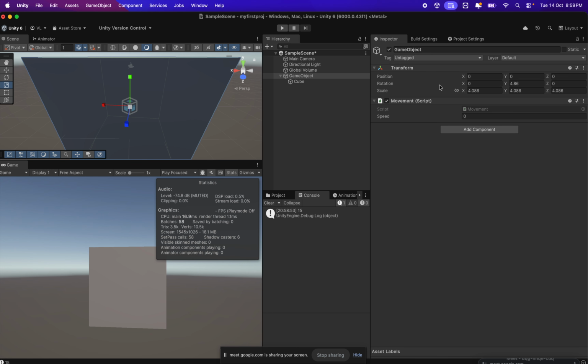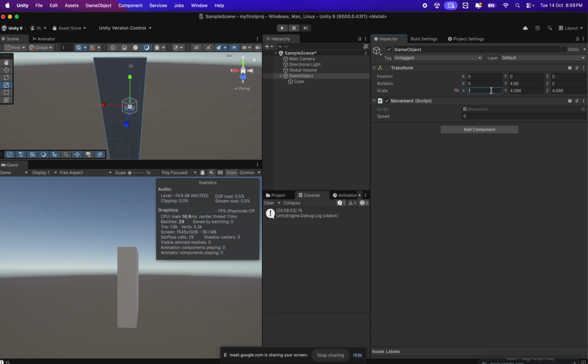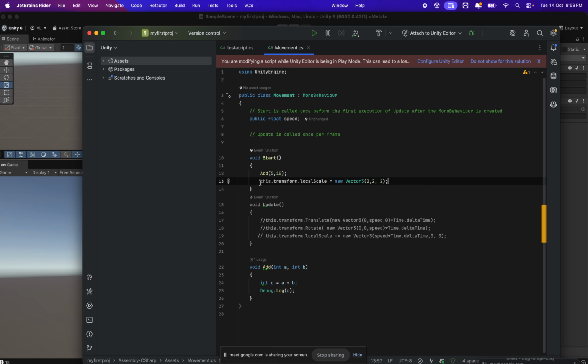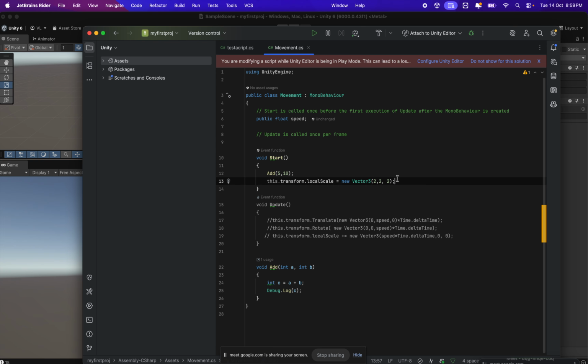Currently, let's say it is 1 right now, so 1 to 1. What will happen is it will be overridden to 2 to 2. Okay, it got overridden in the start method. This is how you do it.